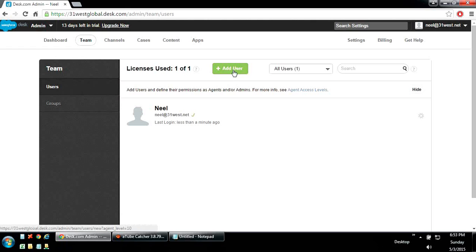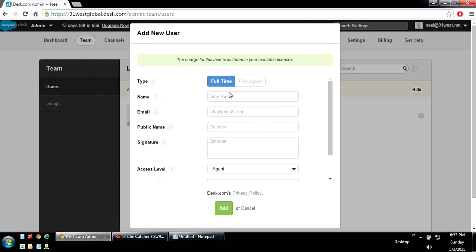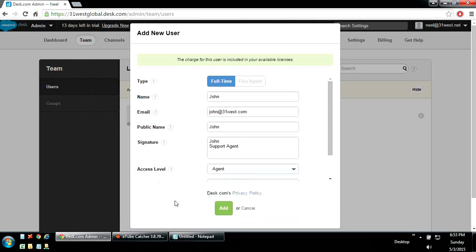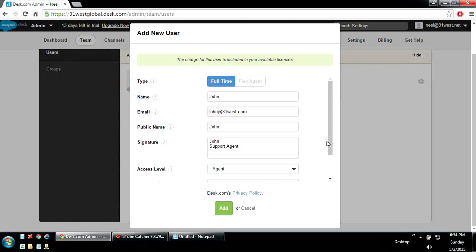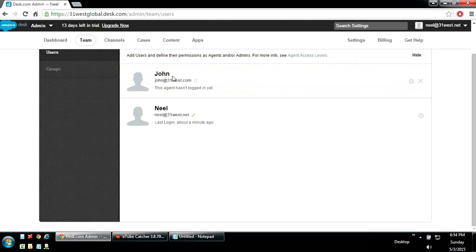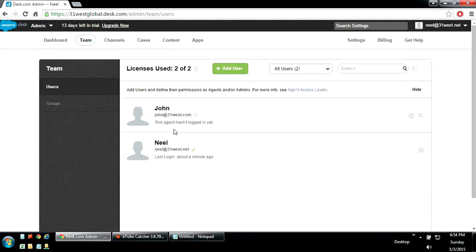In order to add a new user, you just need to click on add user and fill in the details. I have kept the access level as agent. You can also go ahead and change the access level to reporting agent, workflow manager. Based upon your requirements, you can change the access level. Now I'll create a group called general and add this user. Now as you can see, a new user is created. Now in order to add another user, you can just click on add user again.